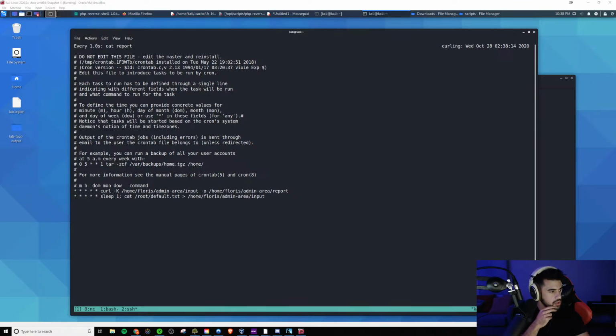So the first one that we see is this curl command here with the -K flag. I'm gonna have to look up that one. That's one I'm not too familiar with, the capital K. But it looks like it's some kind of input, right? Because it's reading from that input file, the one that we modified, and it's outputting the result to report. So okay, that's kind of what we suspected here, right?